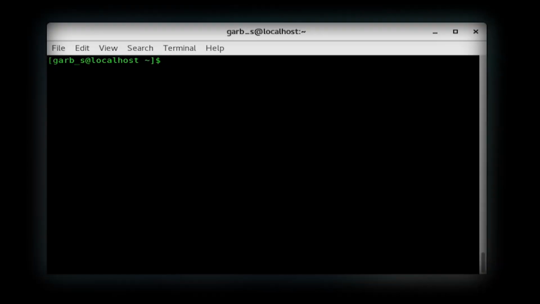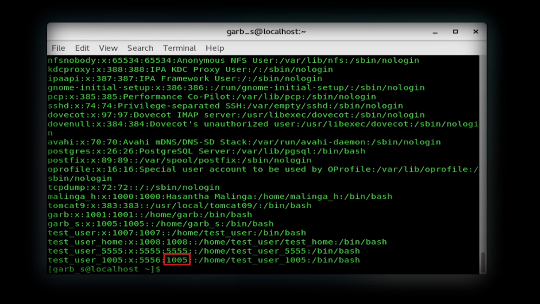Now, let's learn how to create a user with a specific group ID. Use sudo useradd -g group ID username. This will create a new user with the group ID 1005 and the name test_user_1005. Let's check it in the /etc/passwd file. Here you can see the user with the specified group ID.